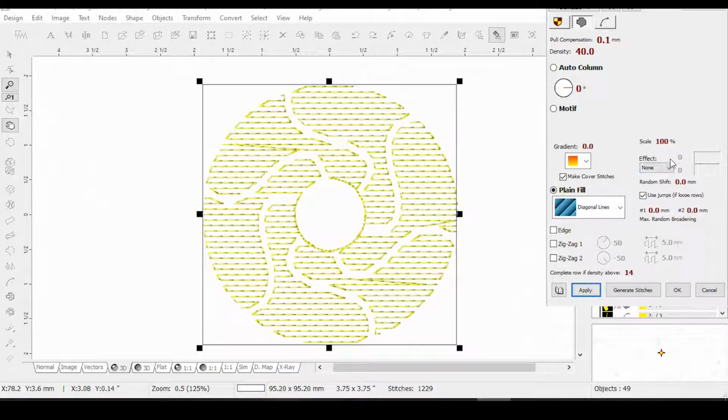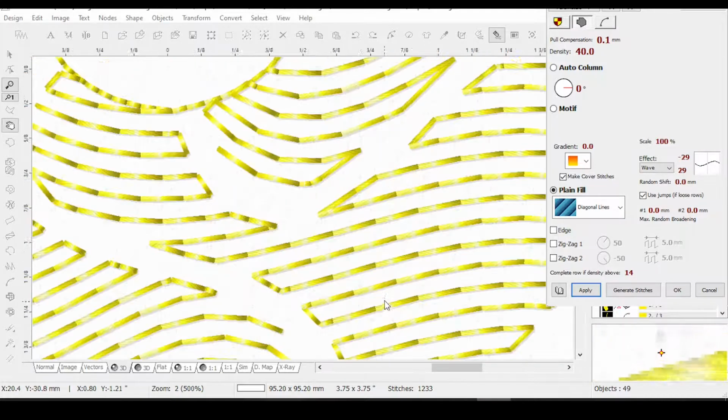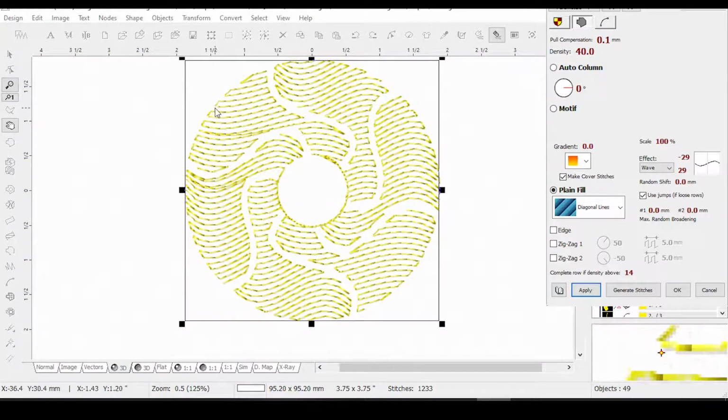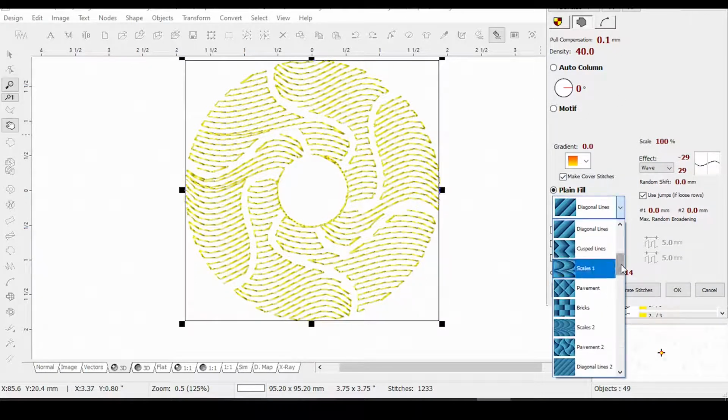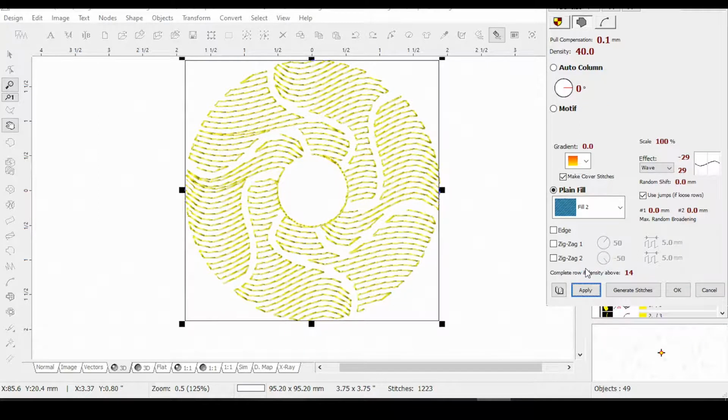So there's that, and then you can try and give it a wave. So there's a wave, but you can see the stitches are longer, but things aren't together anymore. So I don't know why it's doing that. Maybe you could just try fill number 2 with the wave. Yeah.